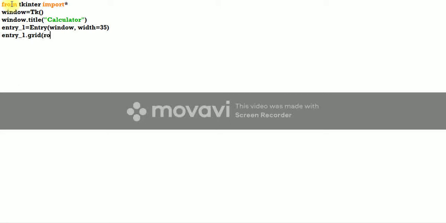So we have to grid it. Let me first check whether 0 is working or not, because I can't draw it now. Row is equal to 0, and column also we can give 0 because it will be at the extreme corner. And column span we can give as 2. I will show you what will happen if we don't give column span. So first let me give a column span. Let us span it till column 2, so that will work.